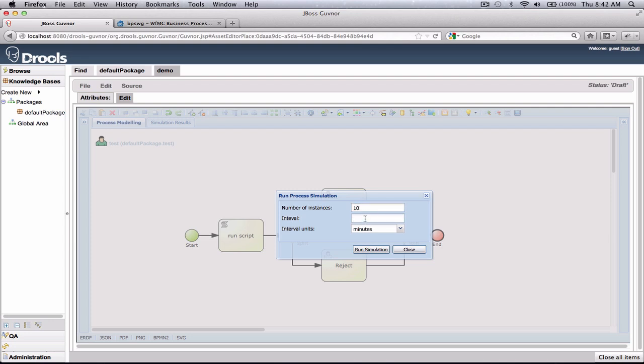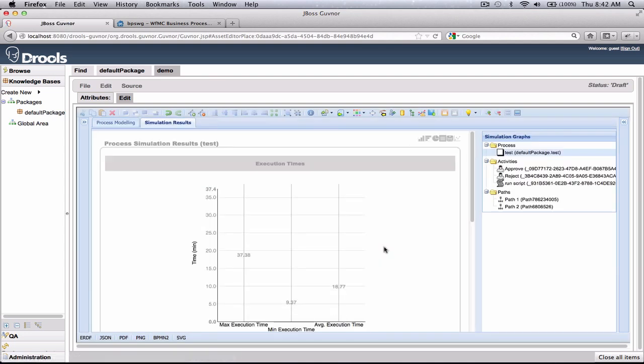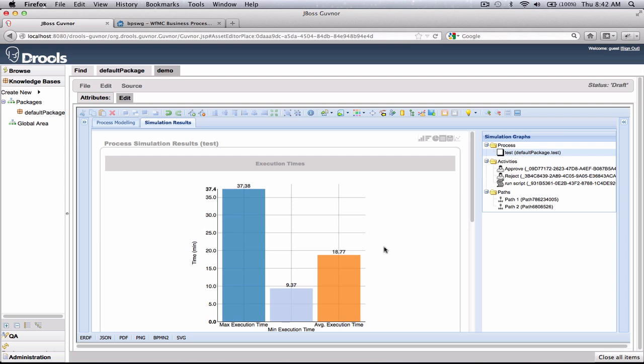And you have to enter an interval, which is the amount of time in between each of the process instance simulations. So in this case, let's do 5. Minutes is fine. You have other options as well. So let's go ahead and run the simulation. When you run the simulation, Designer will switch you to the simulation results tab and default you to the process results. If you see on the right side here, you have a number of different simulation graphs that you can view. They represent the results of your simulation.